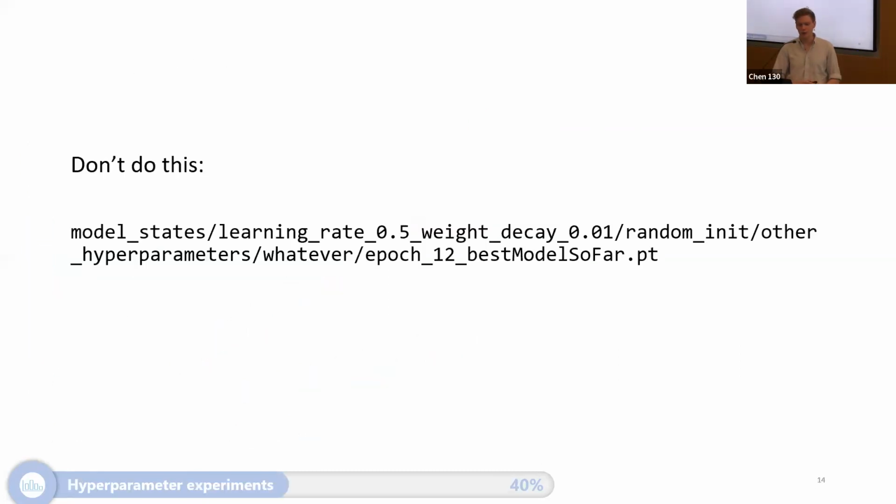Okay, how to organize your hyperparameter experiments. The main takeaway, please don't do this: have a long list of file names that contain something like, I wanted to try a learning rate, maybe with some weight decay, those are hyperparameters. I randomly initialized my weights, that's a new experiment. And then also there's some other experiments, and here I ran out of file names, so I just added some. And then the model checkpoint. This is basically how our code looked at the end of the internship.